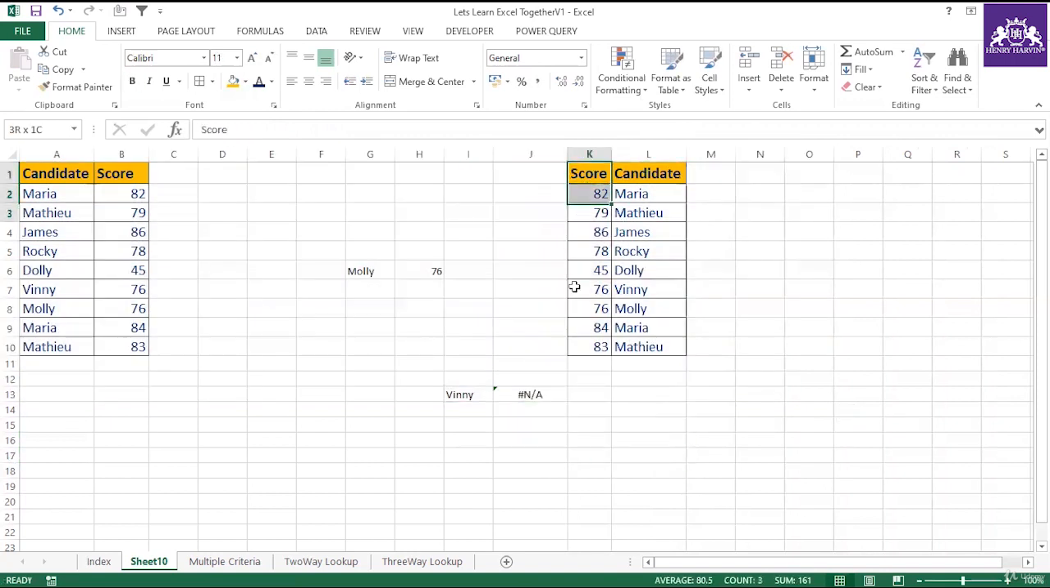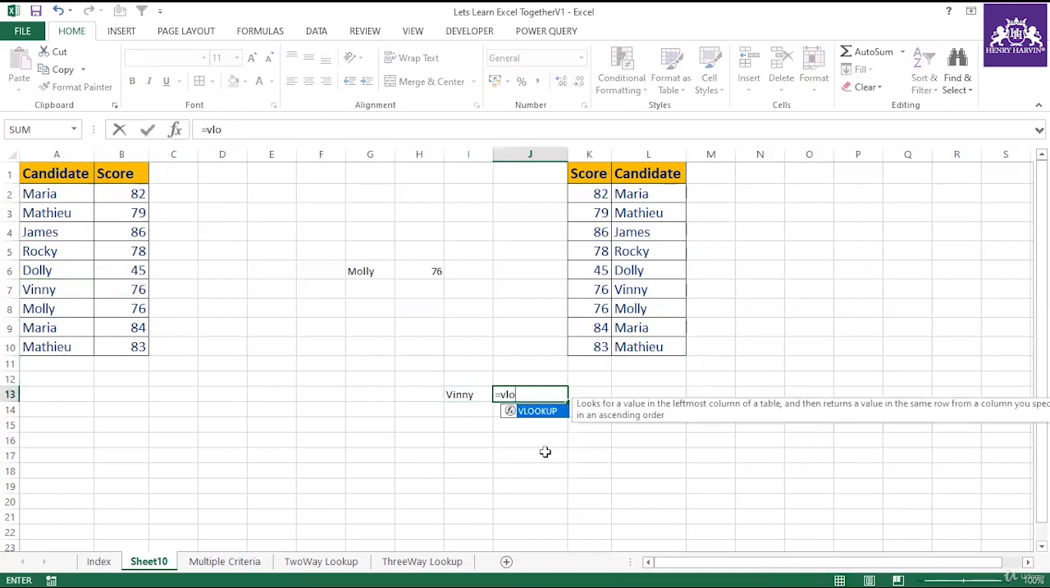But if we have the score and we have the candidate, now we have to find out the score of Winnie. So how can we find out the score of Winnie? See, it is very simple when we use this table, guys, because you can search Winnie is there and then you can get the score. Same way, again, I'm telling you, VLOOKUP.